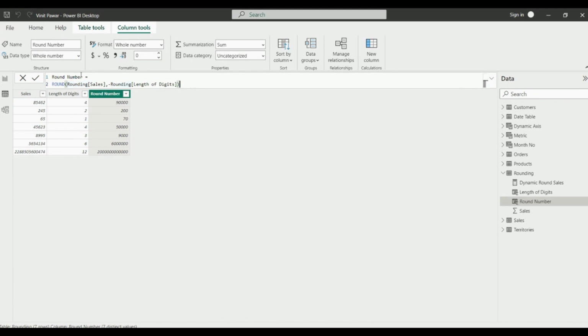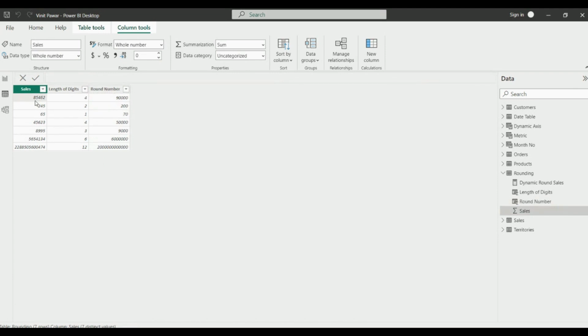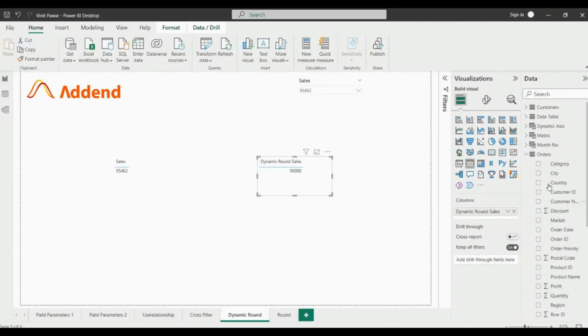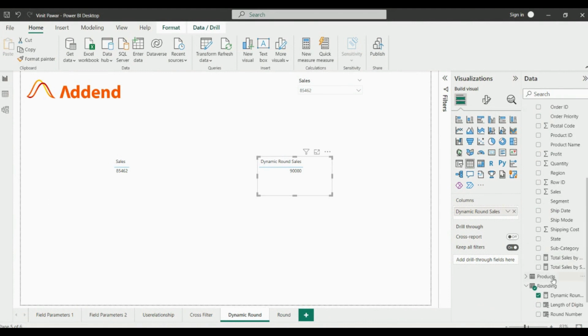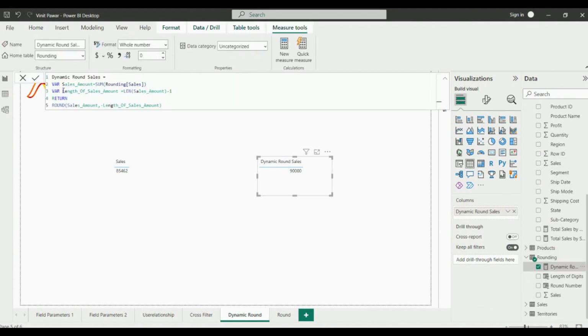So let's have a look at the measures which I have created. In this table you can see the values are rounding, this 245 to 200. So let's have a look at the measure. How is this working? This is the measure which I have created, and it is similar to what is shown in the table. We have taken the sum of sales, we have taken the length of the sales and provided it into the round function. Just make sure to pass this minus sign here.